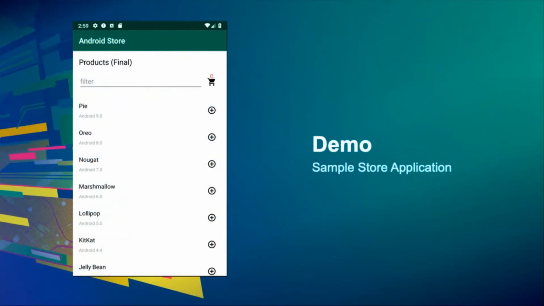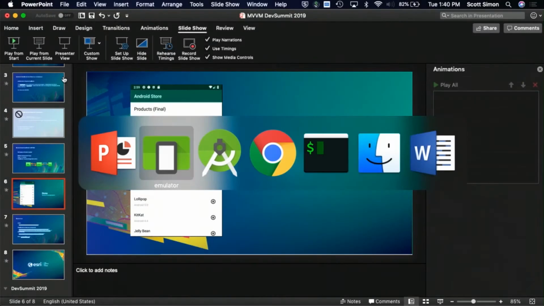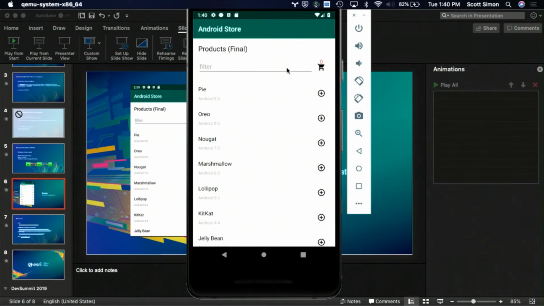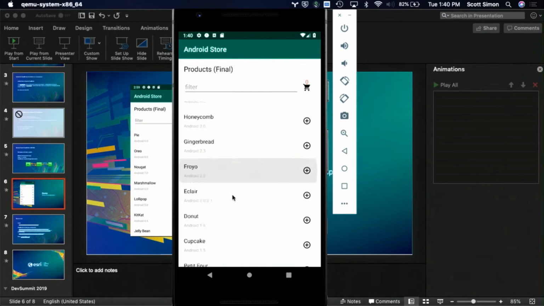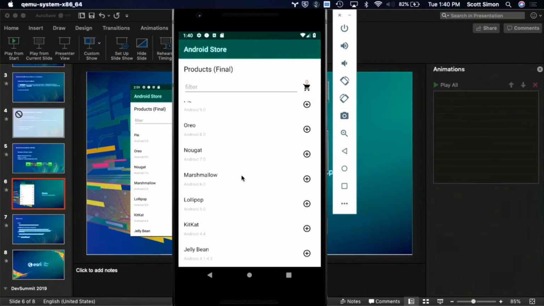So the rest of this, I'm just going to walk through the code for this app that I wrote, and I'll show you this app. This is a super contrived application, some sort of store application that has a list of products with a cart. Here I have a recycler view with a list of products. When you tap on those products, it'll add that product to the cart.